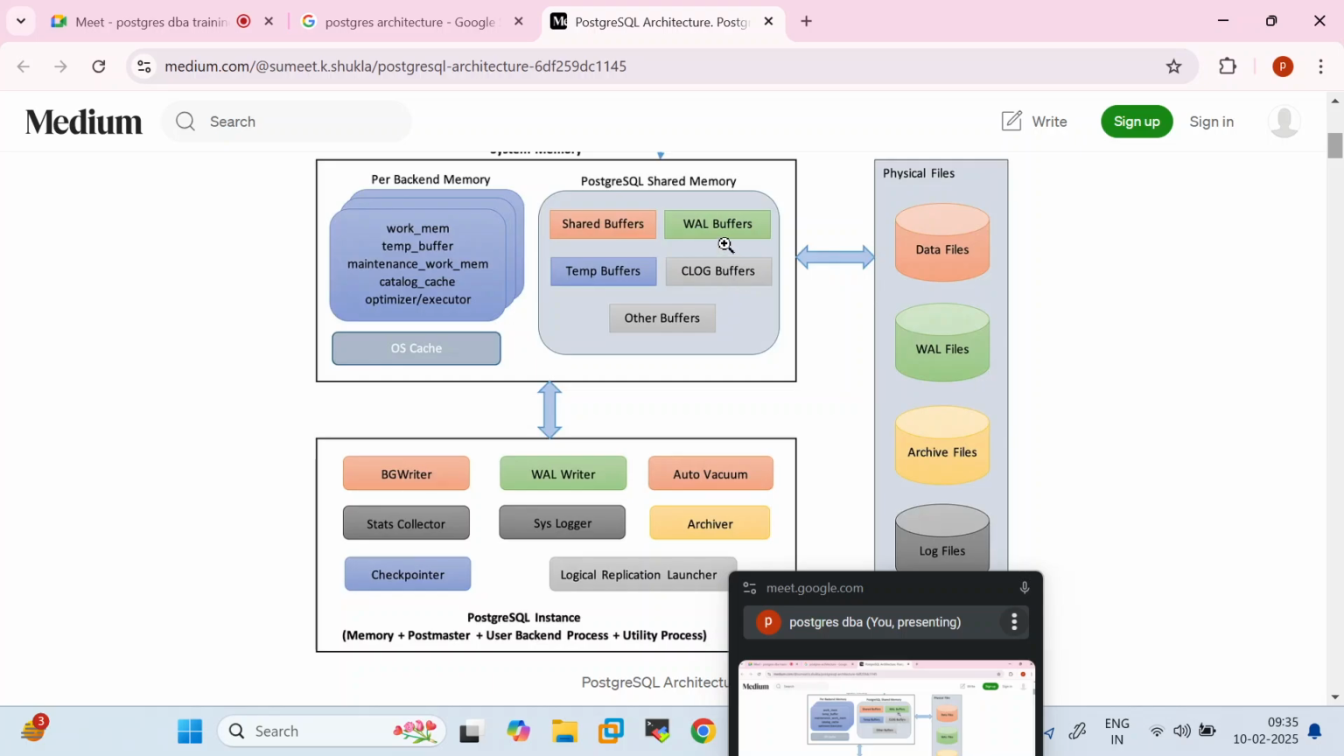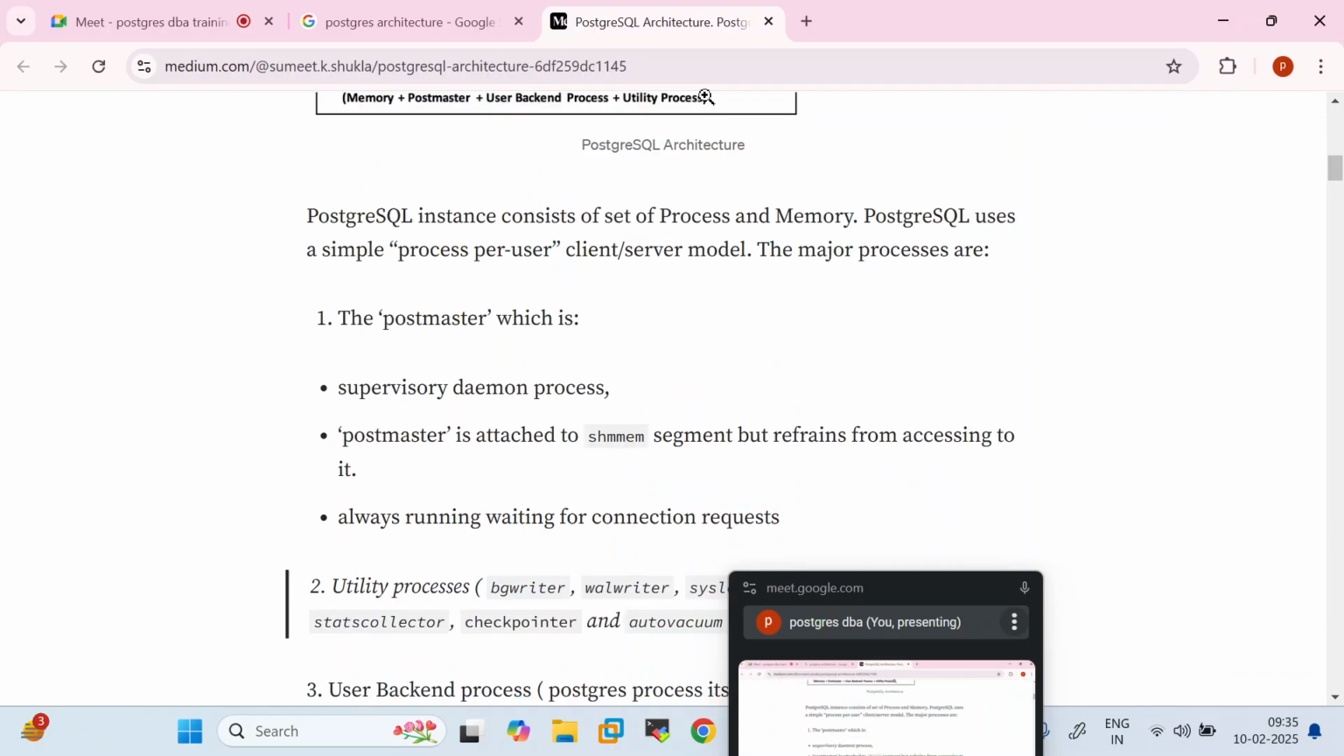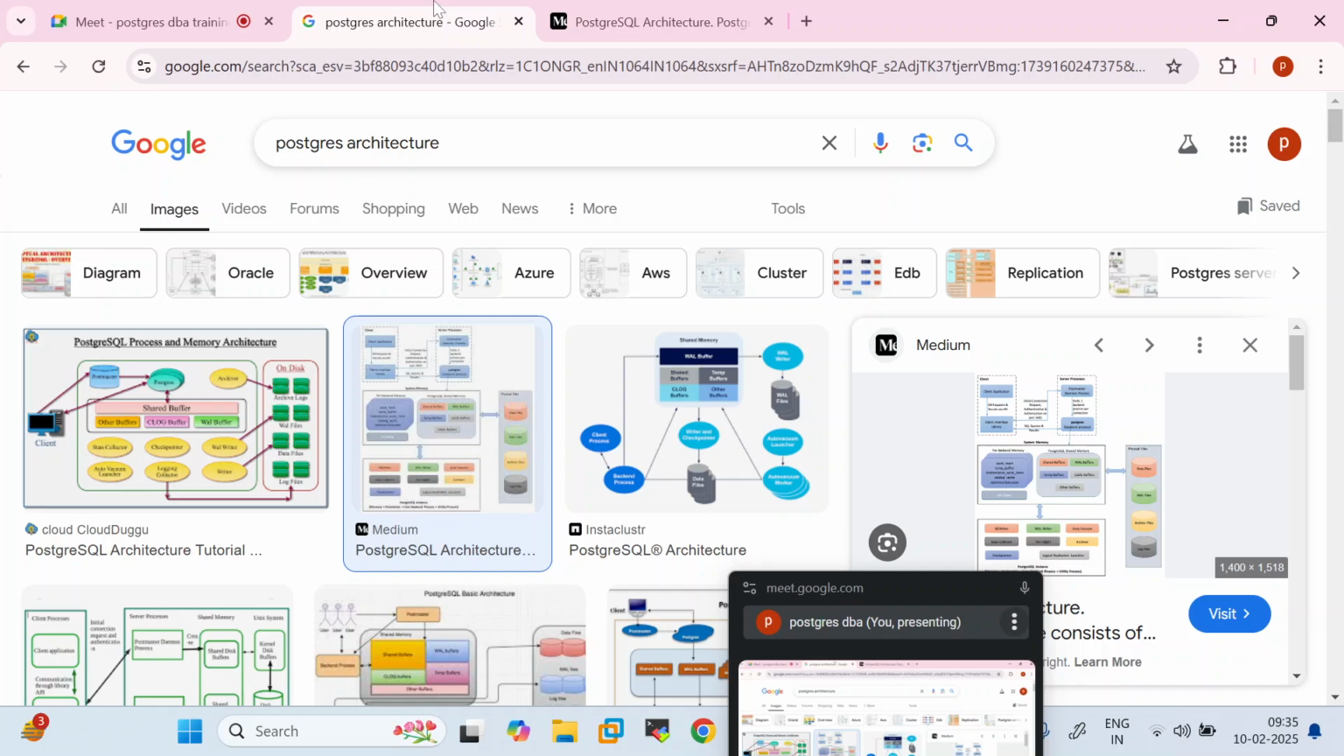From the WAL buffer, data will be written back to the WAL files, and from the shared buffer, data will be written back to the data files, which means disk. The archiver takes the data from the WAL files and writes it into the archiving location. The logging collector is responsible for dumping the cluster information into the Postgres alert log file.